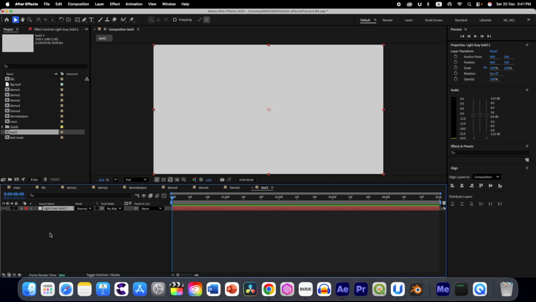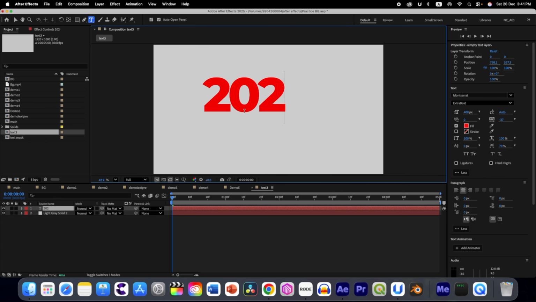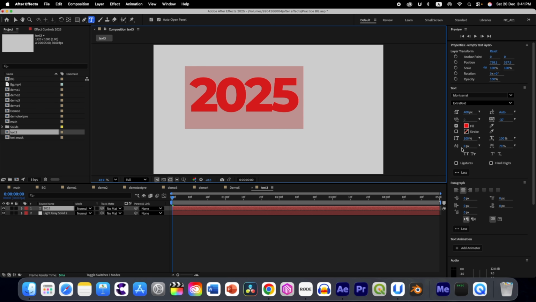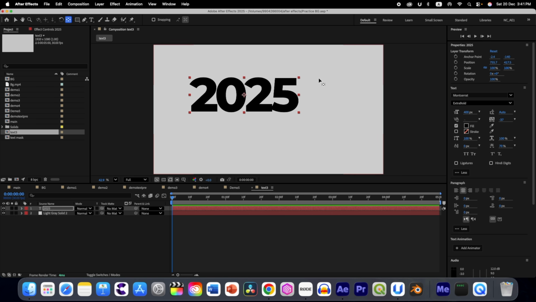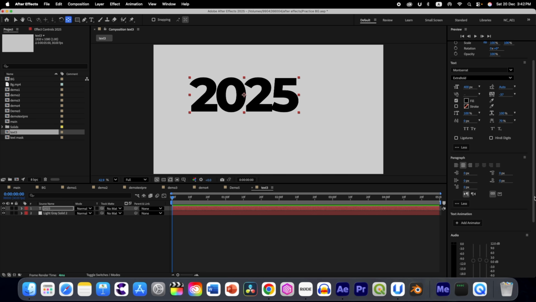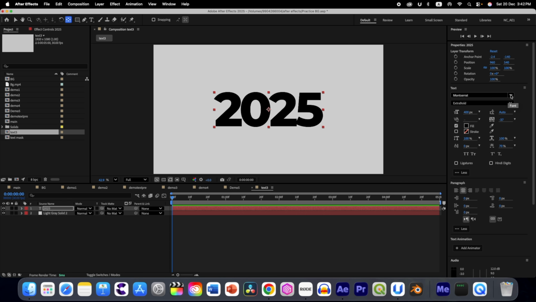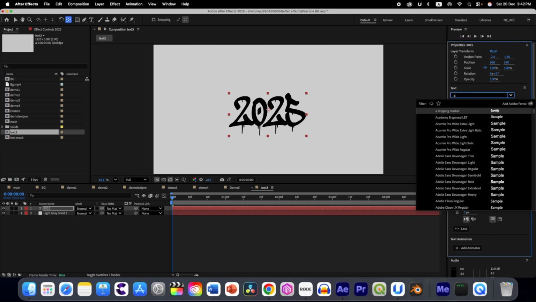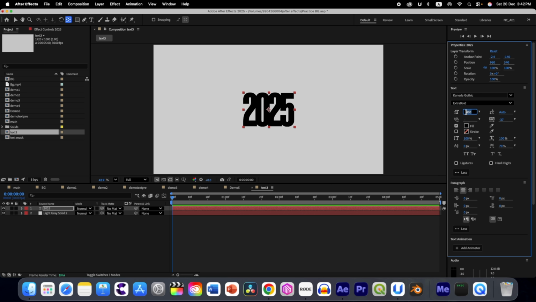Alright, so this is the color. Okay, then let's add text. Again I'm typing 2025. Let's keep the color of the text black. Let's make it in the center, and let's decrease the font size. Let's select the Kannada Gothic font, extra bold. Let's make it 300. Increase the tracking. This looks good.